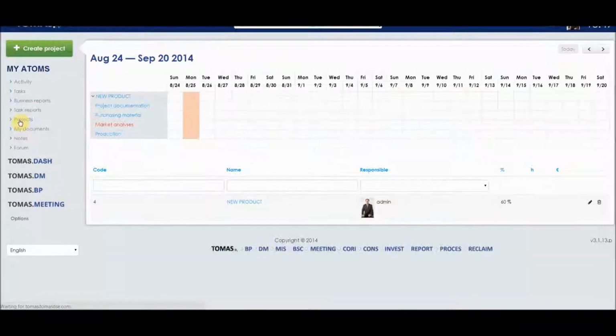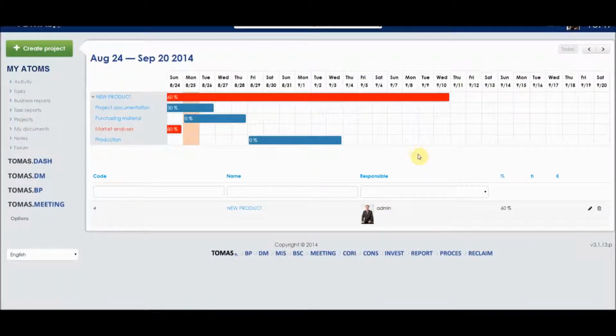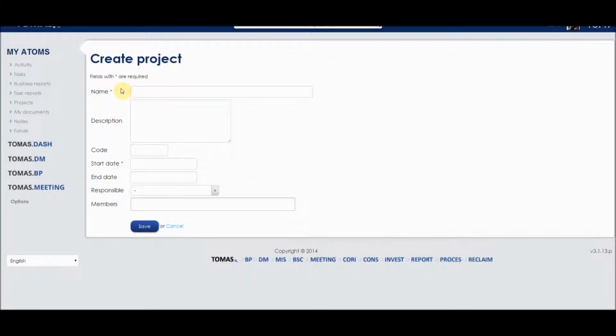If we go back to the project, we can also simply create a new project, as we have done with the task, by clicking on the green button to create a project. Here, a new window opens and we fill in mandatory items and then we click on Save.